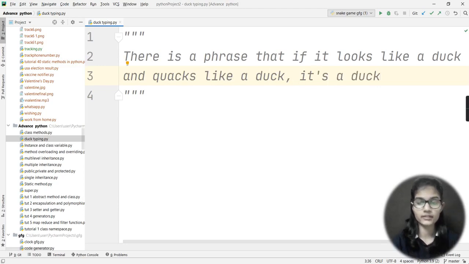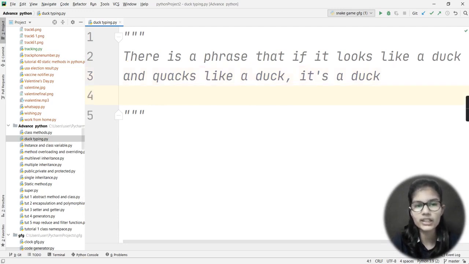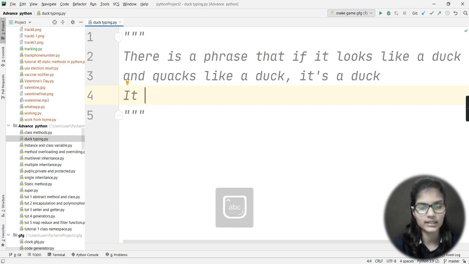Why I am telling you this phrase here is because this phrase applies to the topic that we are going to see today, which is duck typing, right? So this phrase actually applies to this topic. That is the reason that I'm telling you this phrase, right? Now what can we say about duck typing, what is the main definition for this thing? Okay, just let me write that.